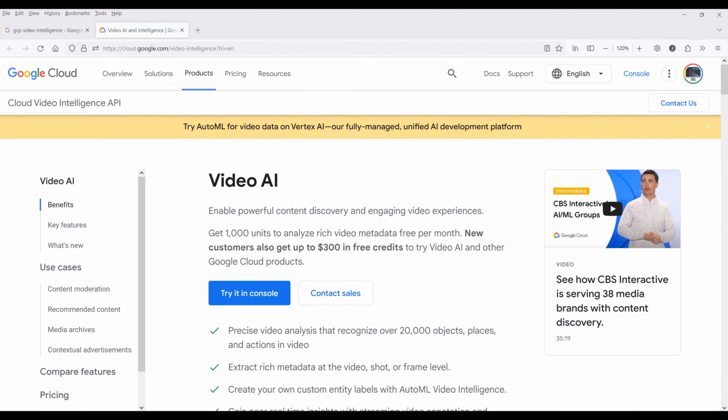In this tutorial, you will learn how to get started with Google Cloud's Video AI Video Intelligence API in Python to perform video analysis. This powerful tool enables enhanced content discovery and engaging video experiences by offering precise video analysis capable of recognizing over 20,000 objects, places, and actions in video content. Whether you're managing media, creating intelligent video applications, or improving customer engagement, this API provides the tools you need.